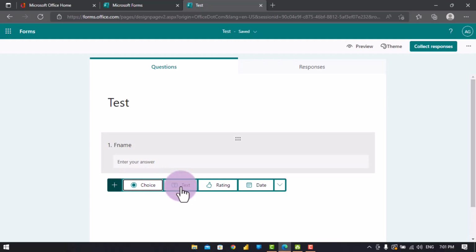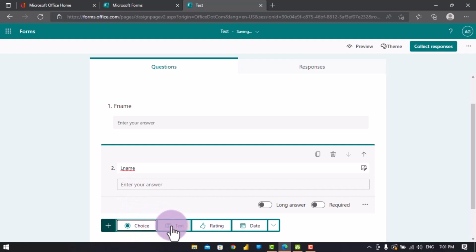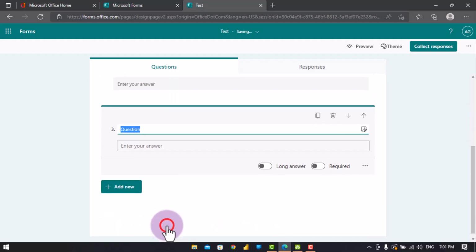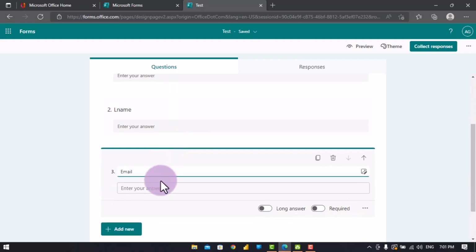I can also add another text by clicking on the plus, and another one I could say L name, that is their last name. I want to get their email address because I want to send a message to them after the email address. Now, basically, with these three things, I will show us what we can do quickly.